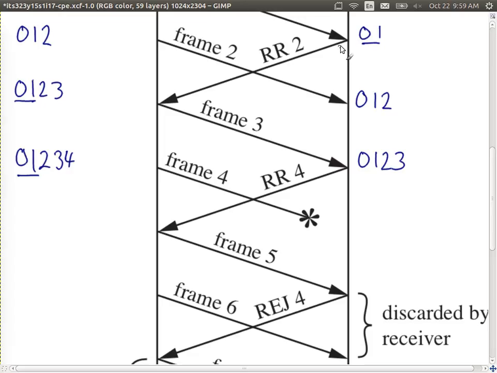Zero and one are done. That is, I've acknowledged 0 and 1. And now I've acknowledged also 2 and 3. I received 2, I received 3. I'm now ready to receive 4. 2 and 3 are done as well.